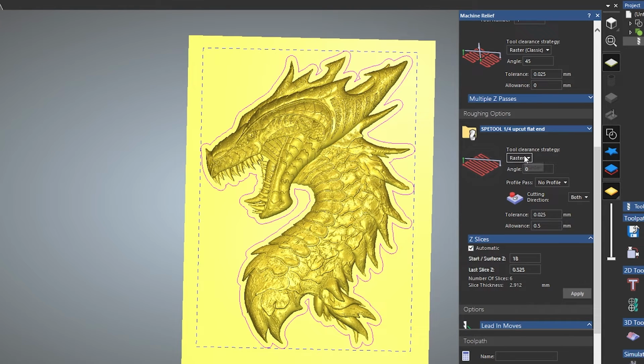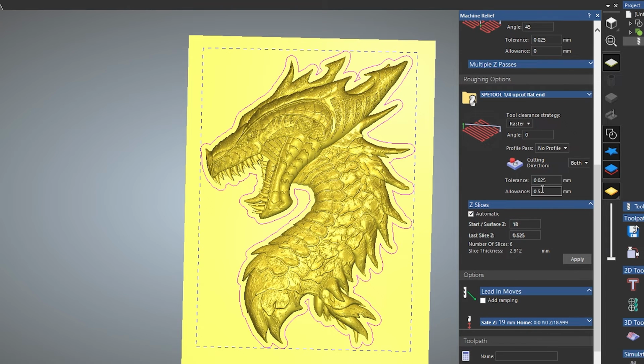Now again, we have the raster strategy. We can also do an offset with this one, which is where it will work from the middle and work outwards, or from the outside and work into the middle. But again, we're just going to leave this on a raster strategy for now. And in terms of the allowance, this is how much material is being left for the finishing pass to do. So what this is effectively telling Carveco Maker to do is calculate 0.5 millimeters worth of extra allowance, and that will then be the finishing pass that will take off all of that remaining material.